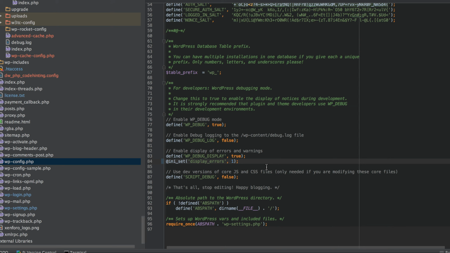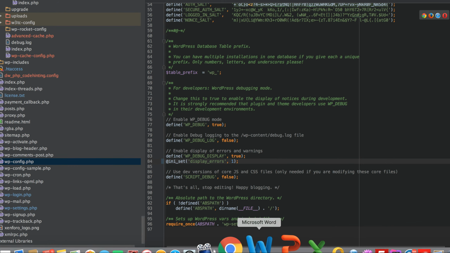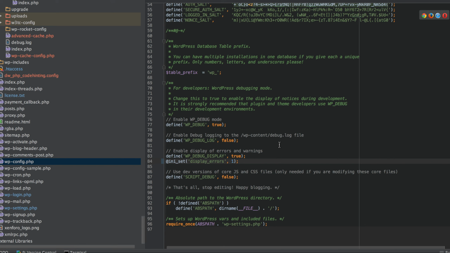So if you're running into an issue and you think, oh, there's a bug somewhere, turn that on and see if in fact there's an issue, and then report that back to the developer. I hope that helps.